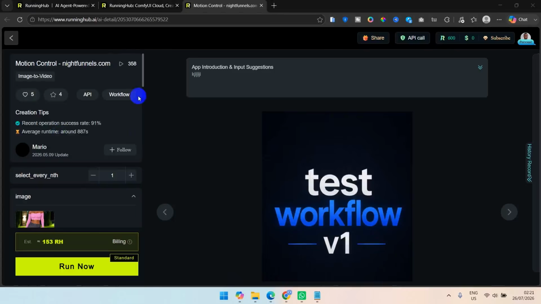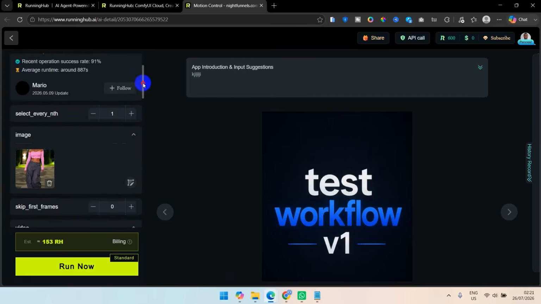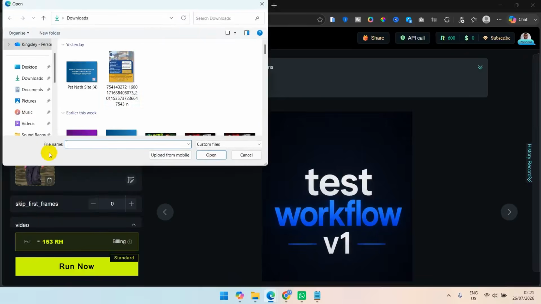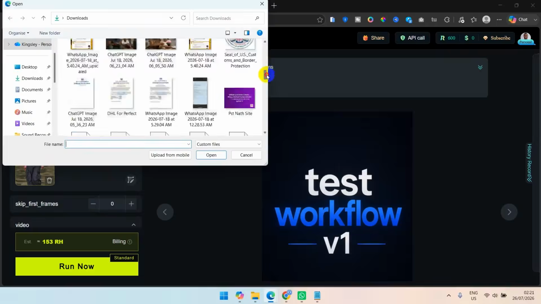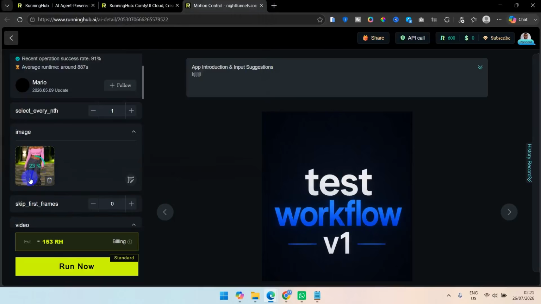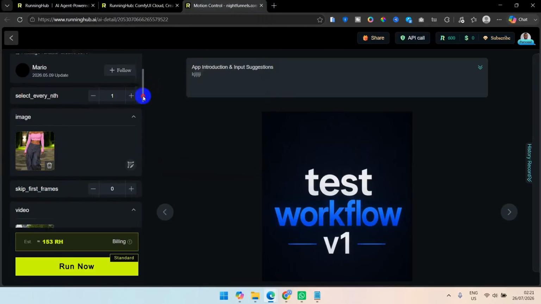So it's going to bring you to an interface like this. Once you're on this interface, you can see where to upload your image. I've already gone ahead and uploaded my image. Once you click here, it opens up, and you just select the image you want to use and bring it in, which is what I did earlier.